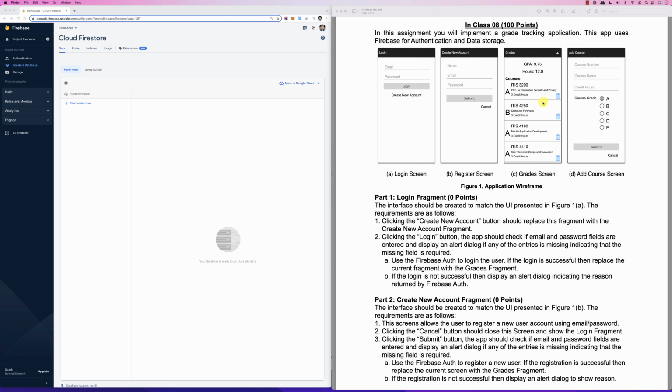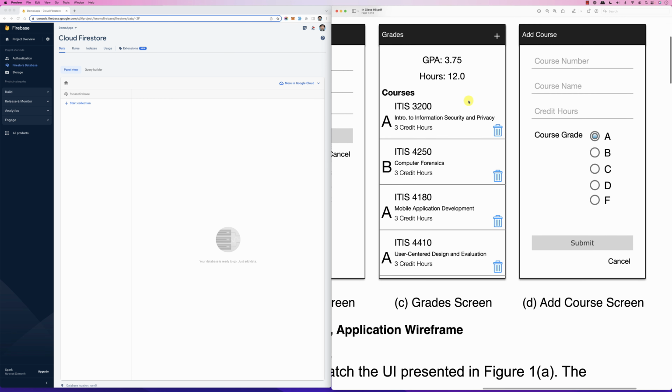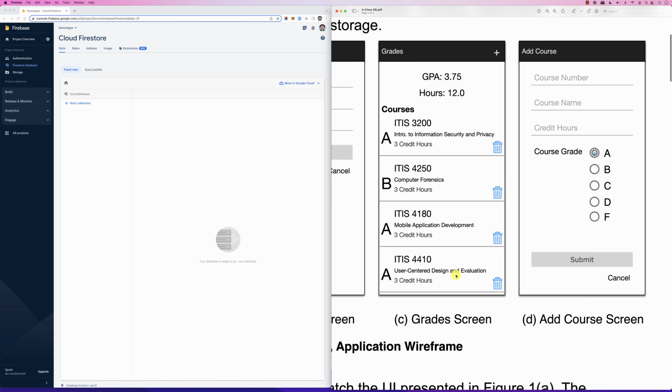You log in, you go in, and it's the grades application that we used before. Basically two screens, the grades, list your grades. It should list only the grades for the user who's logged in. This means that the query should only return the grades that were created by a specific logged in user, right?